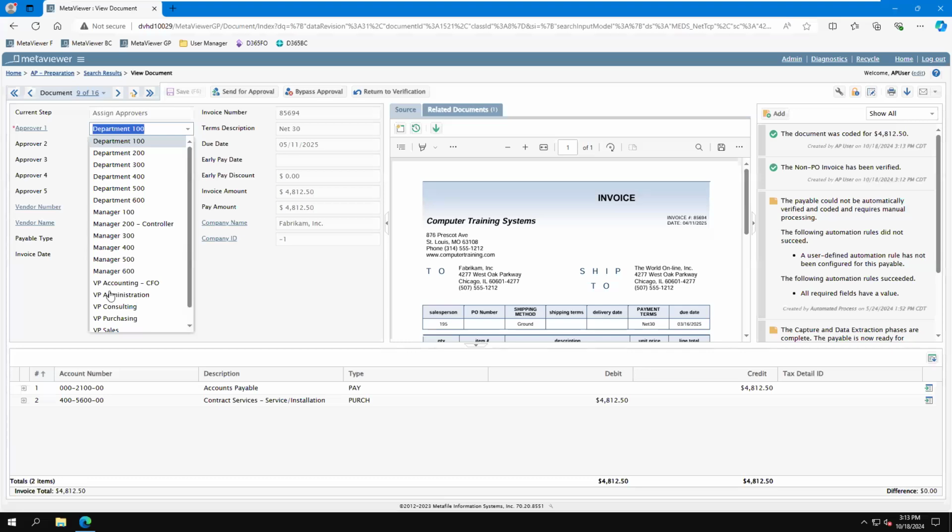You guys will tell us what you want for approval codes here. Some people use people here. I kind of like more of the department manager, VP level for each cost center and things like that.